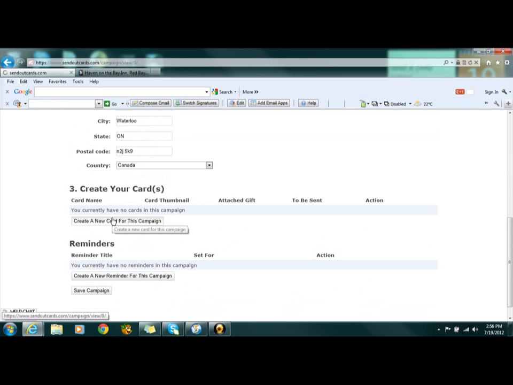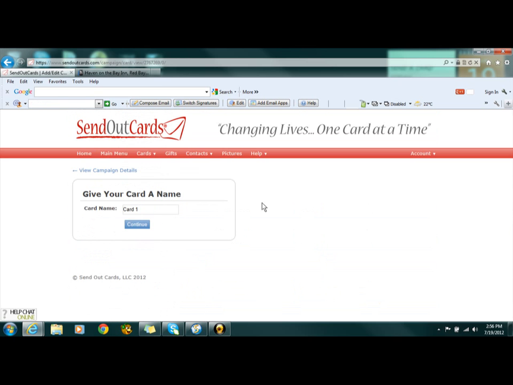Okay, now we can create a new card for this campaign. When we say that, we can call the card card 1. You can leave it like that. Click continue. Takes us to our online store for our greeting cards. Okay, just letting it load. Get the little guy thinking there.